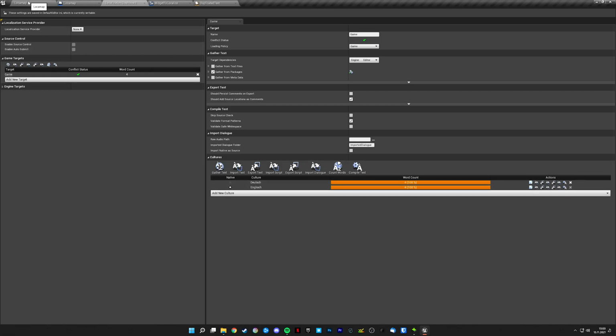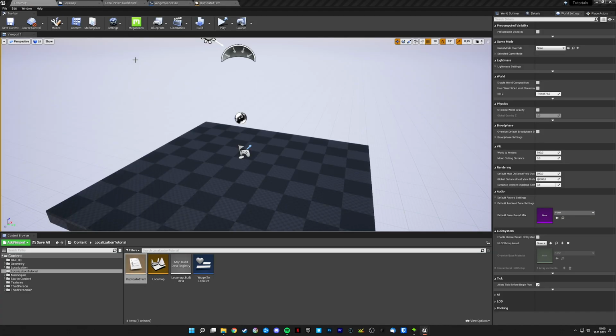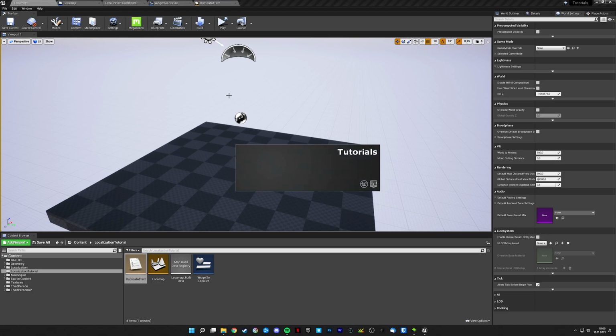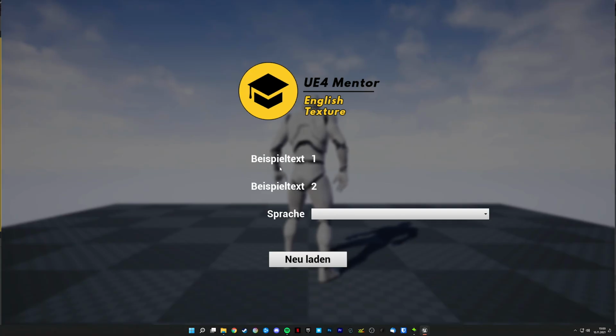Let's check this by going back to the editor, then under the play settings, select standalone game, and then hit on play. Wait for the game to be started. As you see here, the text is already translated. We have the example text here. The numbers stay the same since we don't want to translate them. The language is fine and our reload button is also translated, which means that our translation changes work properly.